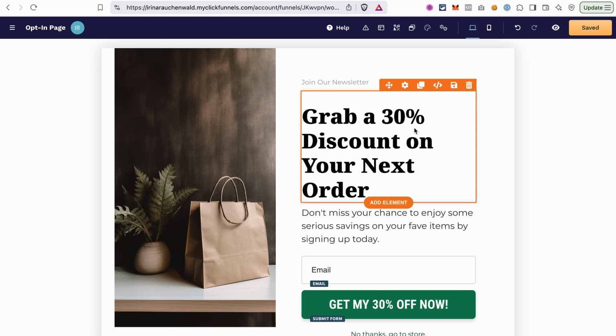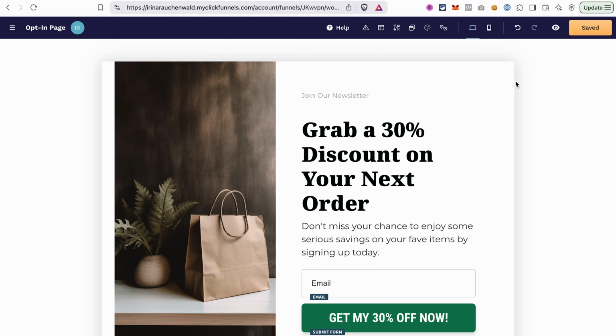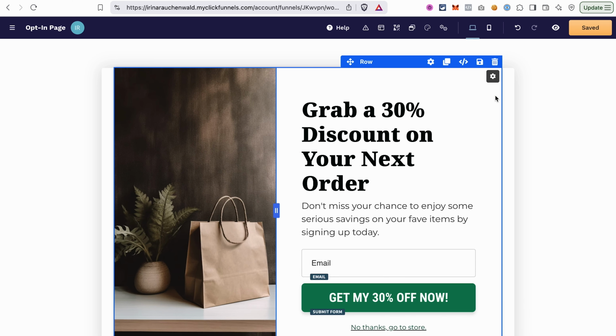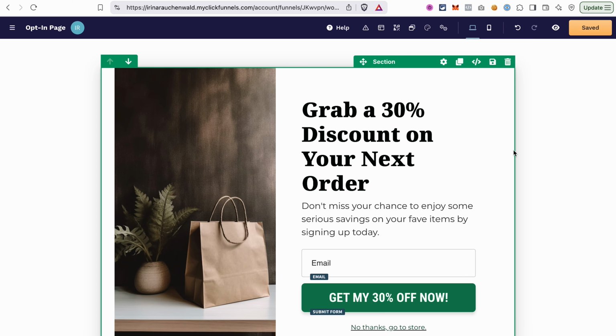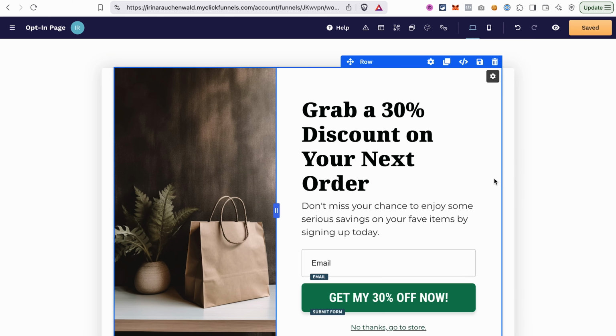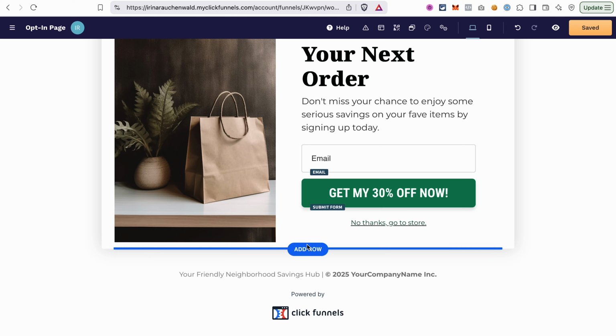And then we have different elements with orange borders. You can easily delete sections, rows, and elements that you don't need by hovering over it and then clicking the delete icon. And you can also easily add a new section, row, or element by hovering over existing section, row, or element. And then at the bottom of the border, you will see the button appearing that says Add Section, Add Row, or Add Element.